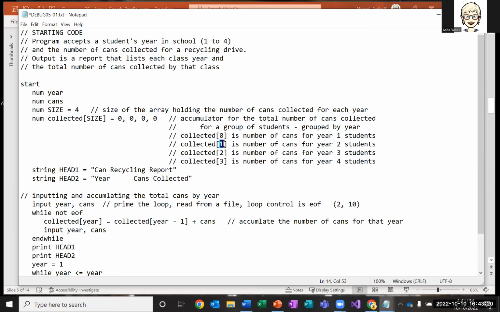Here's the year, here's the subscript. Here's the year, 1 less than the year is the subscript. So this isn't going to really work. This isn't going to put it in the exact location I want it. I want to save it in year minus 1. Because I got the year 2, and year 2's go in collected subscript 1. Okay? Now here I'm doing my accumulation. I'm taking what was previously in that location, and I'm adding the new number of cans to it.